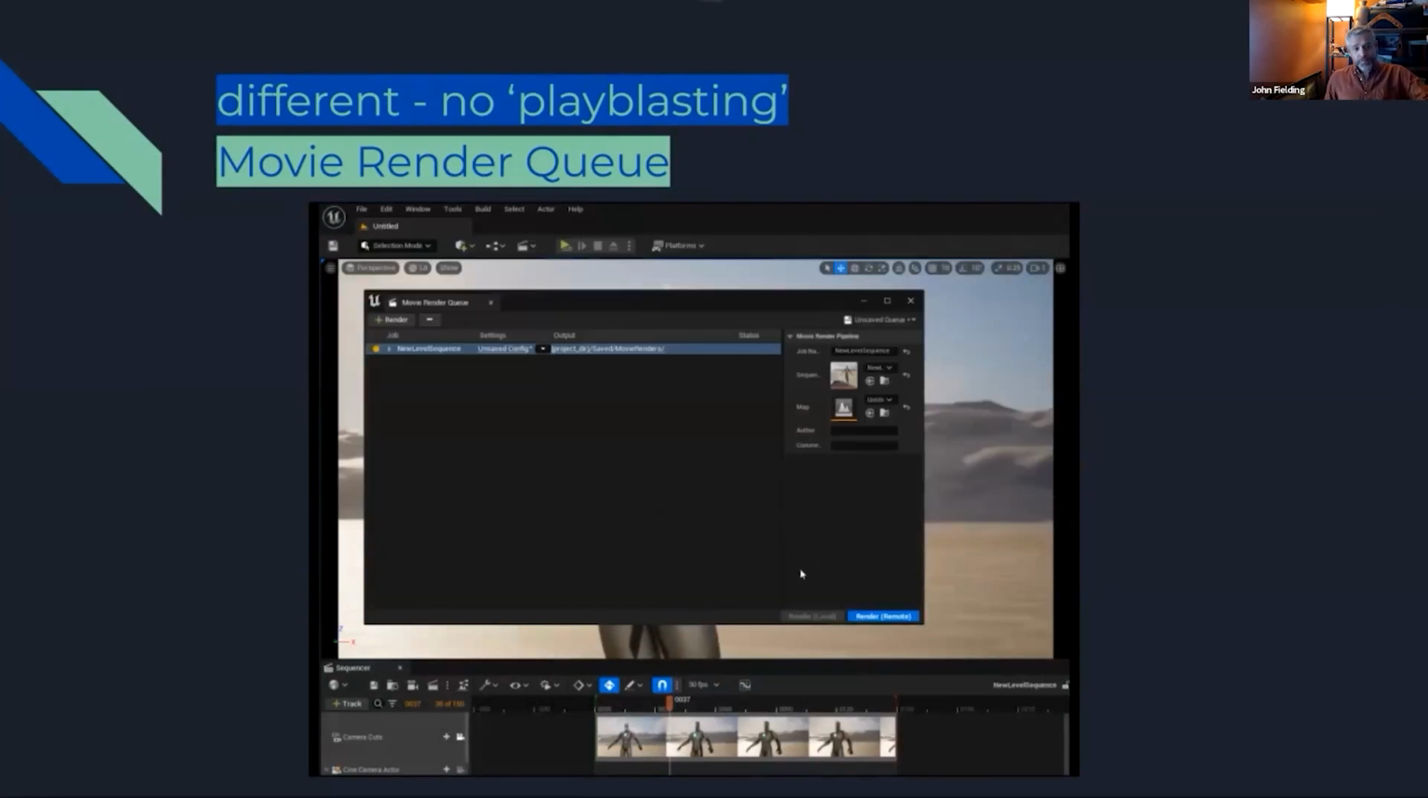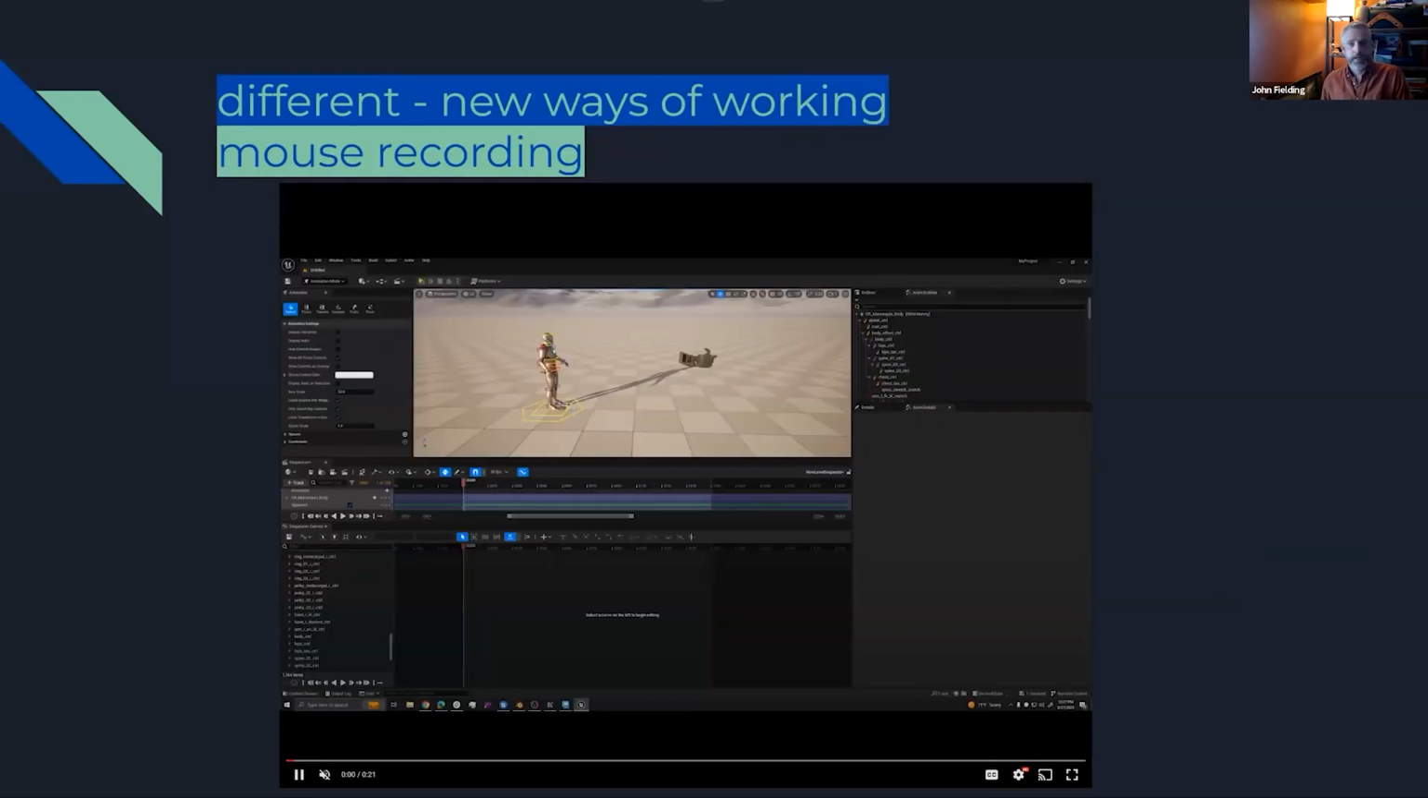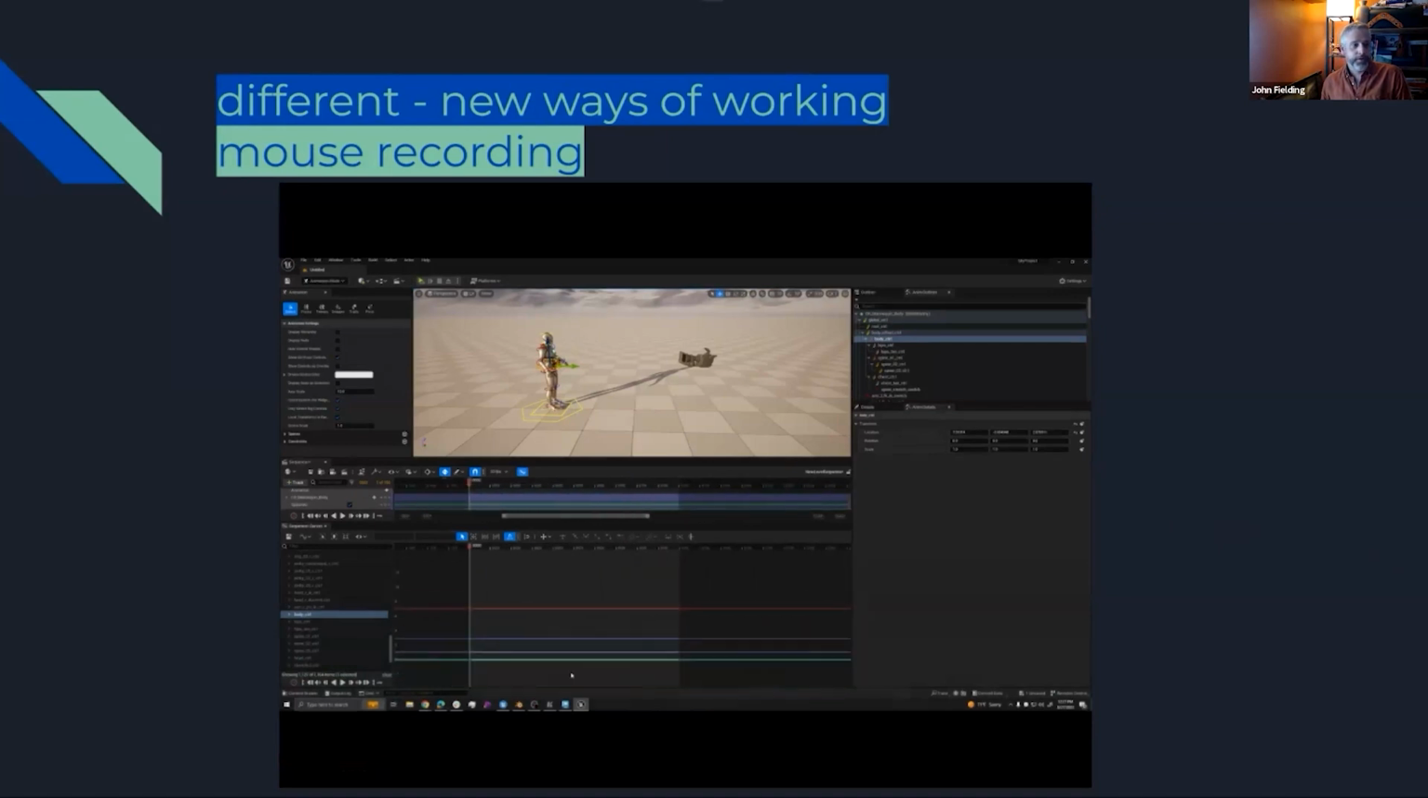So yeah, that boot up and all that extra time, it's longer than a playblast, but you're not going to be doing it as often as you will be doing playblasts in Maya. So some pros and some cons. And now we're running near the end of the time, so perfect.